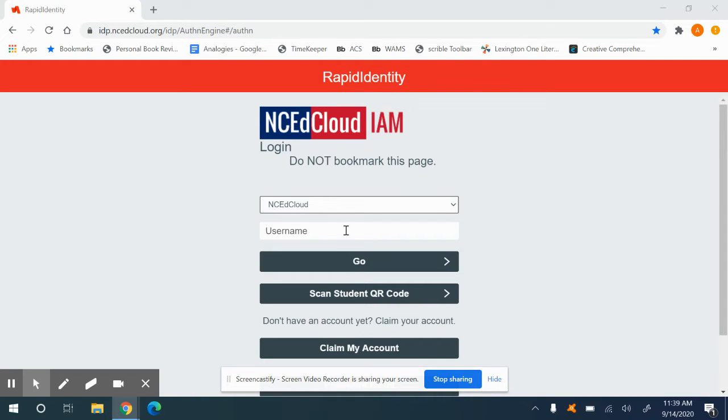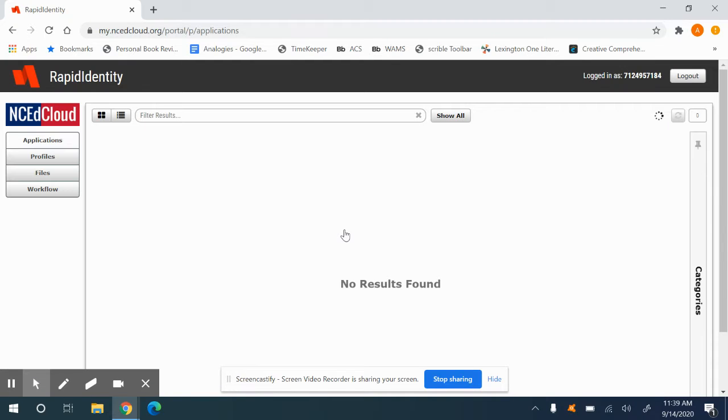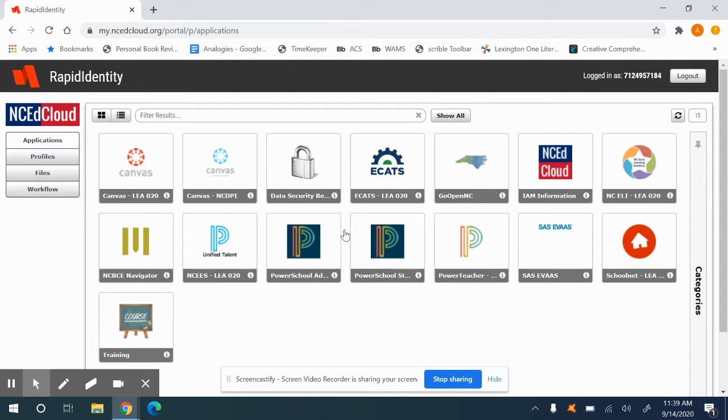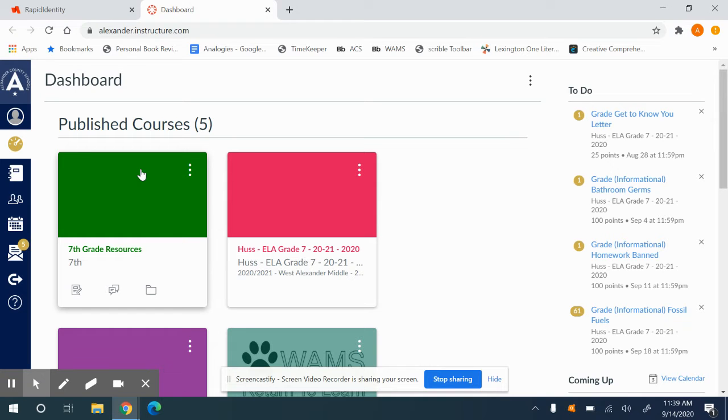First thing you're going to do is sign in to your Rapid Identity account. And this will bring you to your Rapid Identity dashboard. Make sure that you're clicking on the Canvas app. And this will bring you to your Canvas dashboard.